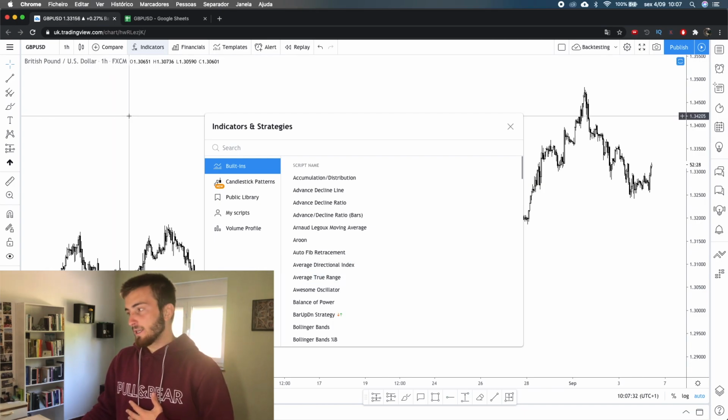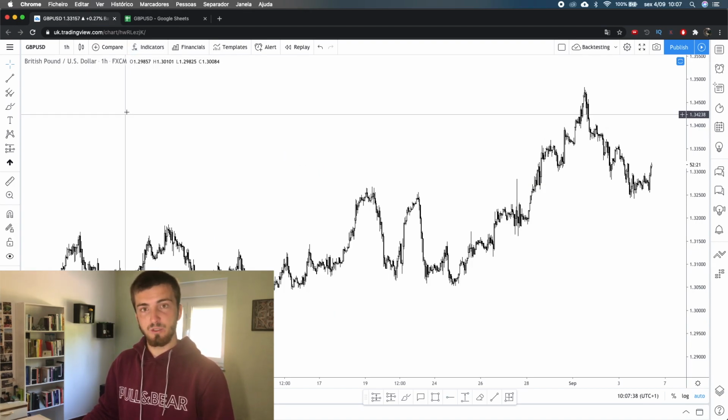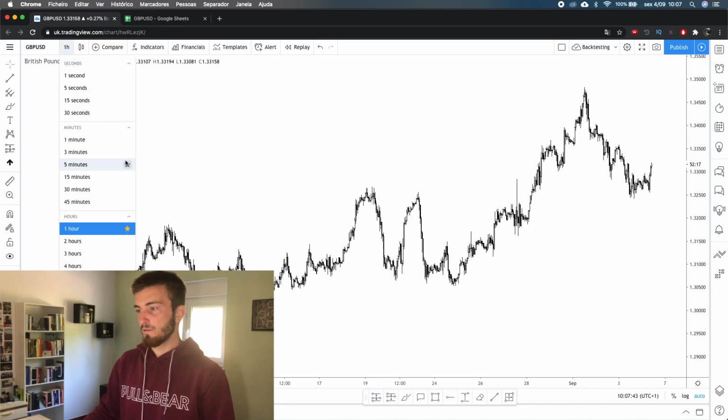I don't use any indicators. I only backtest one time frame, and the same thing is with the time frames. What time frames do you backtest? So you come up here, you click, and then you put a favorite on whatever time frame you backtest.